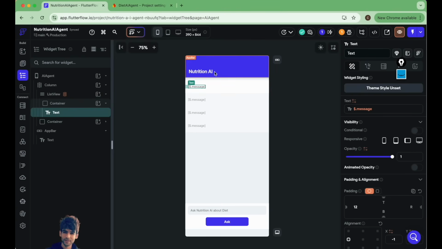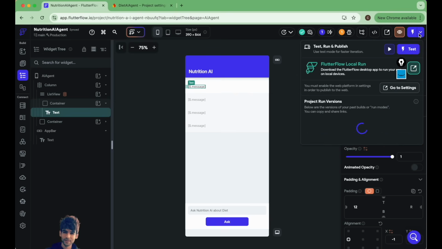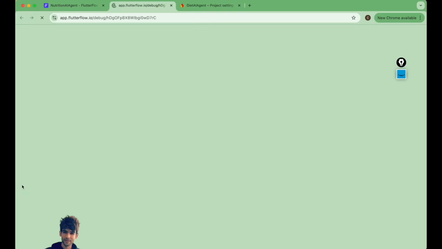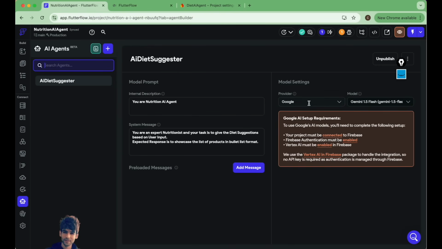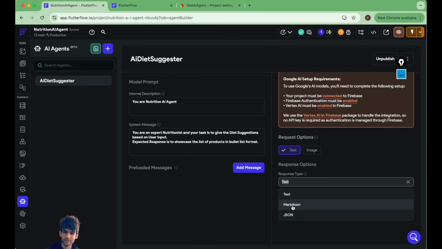Now let's run this and see it in action, whether this is working or not. Let's run this in test mode, and we will see two types of data, one is text and one is markdown. Currently inside the chat AI agent we have selected the text data. We will also see the markdown and JSON data as well.